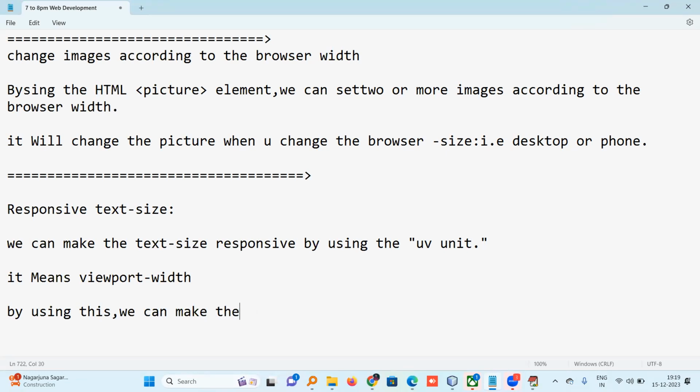By using this, we can make the text size follow the browser window screen. Based on the browser window screen, it will change.